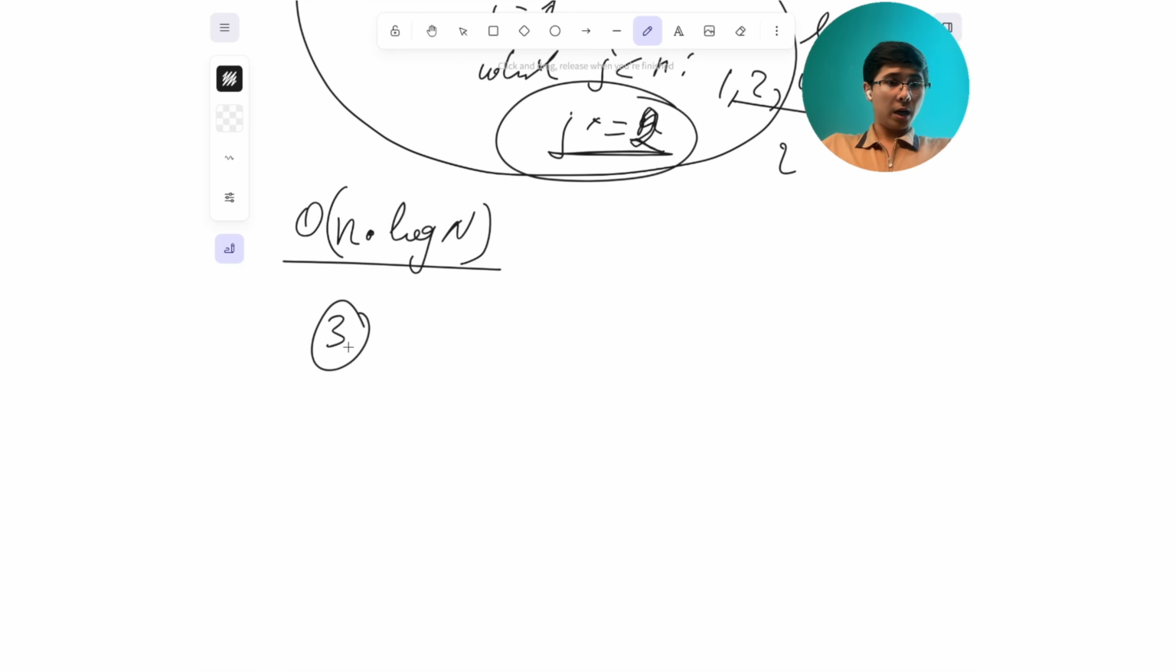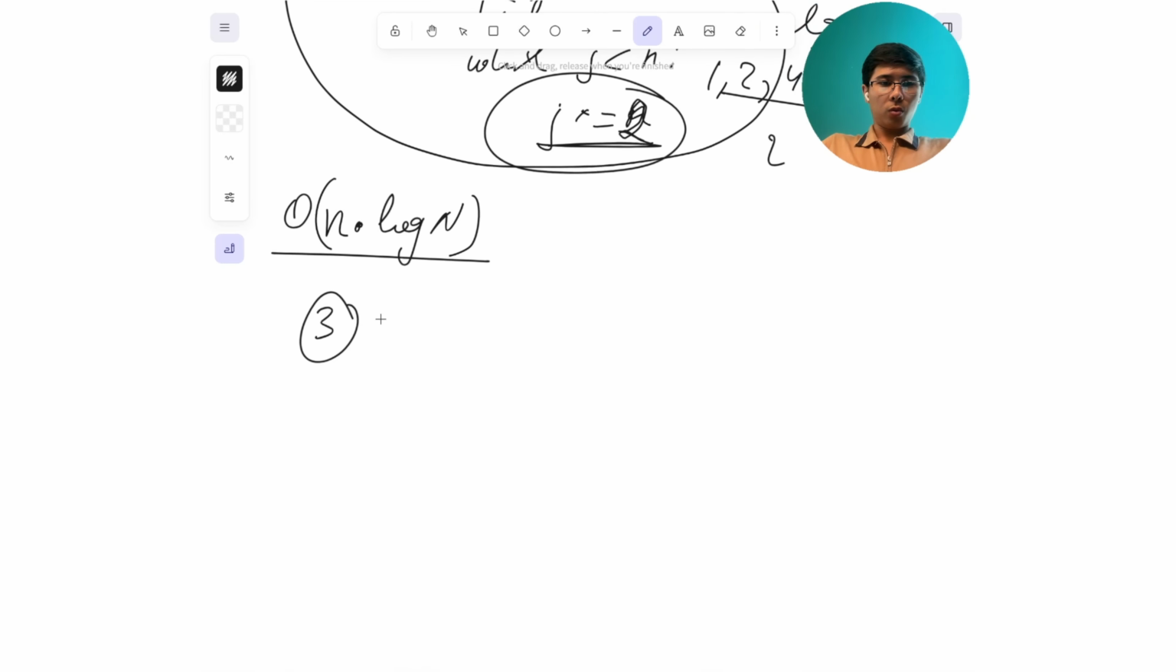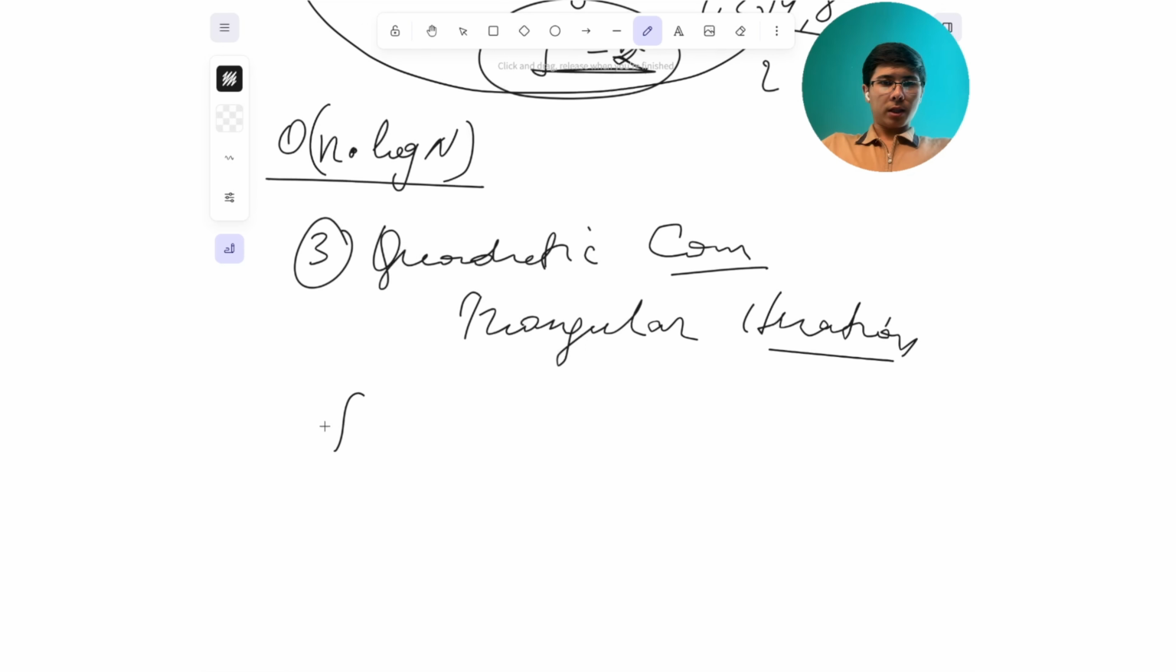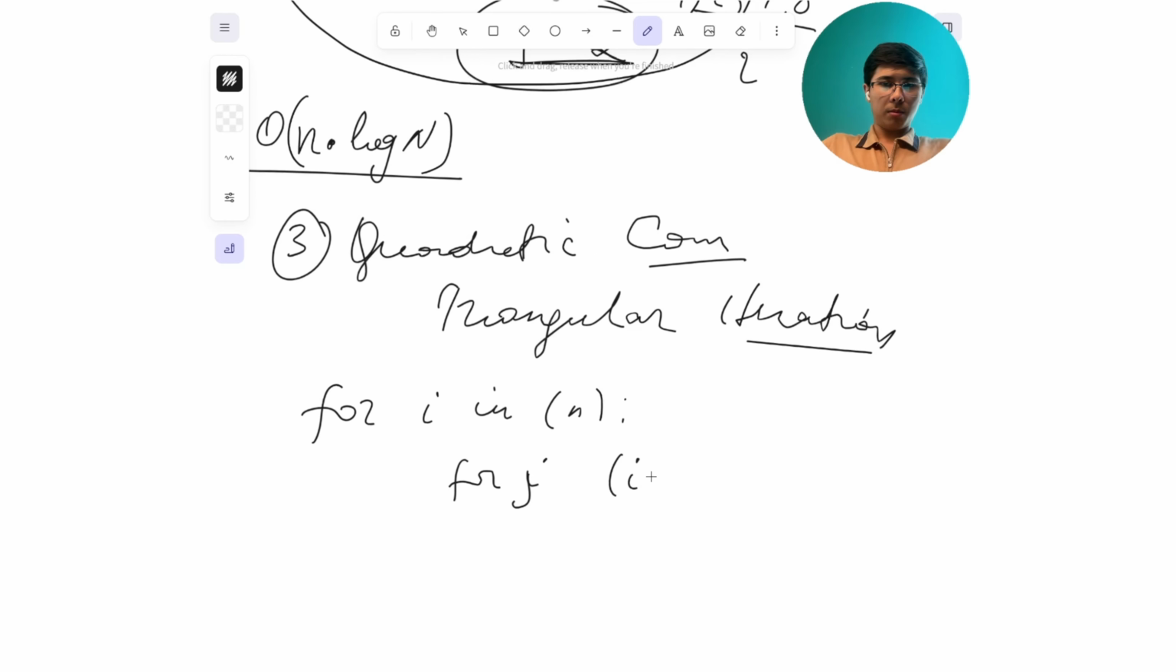And the third scenario is usually called quadratic complexity. It is also a nested loop, but the name is triangular iteration. Let's say we have this for loop, the outer loop, and the inner loop is a little bit different, which is i plus 1, then range is n.